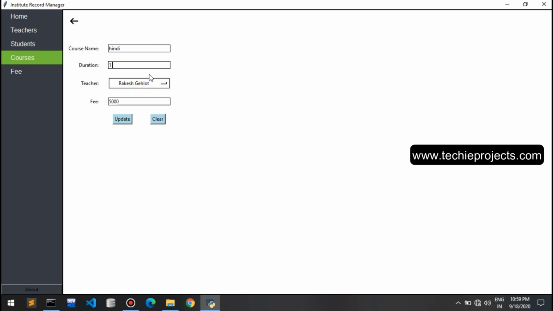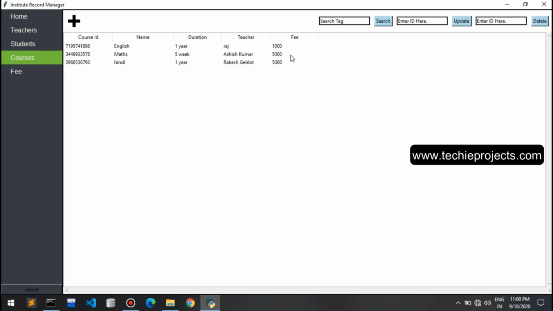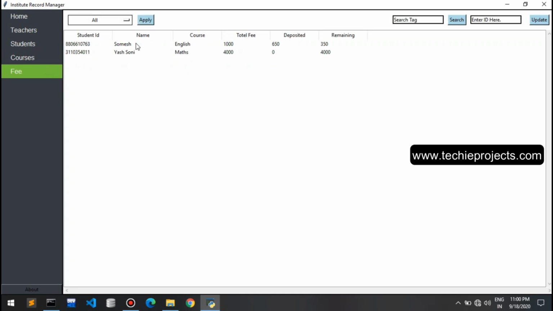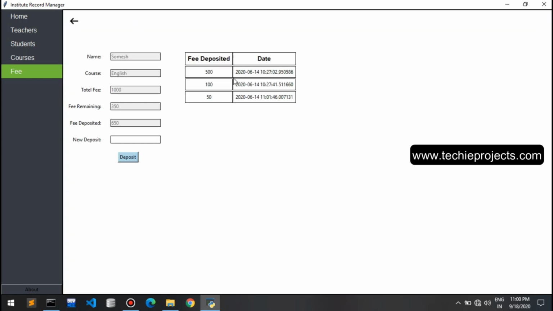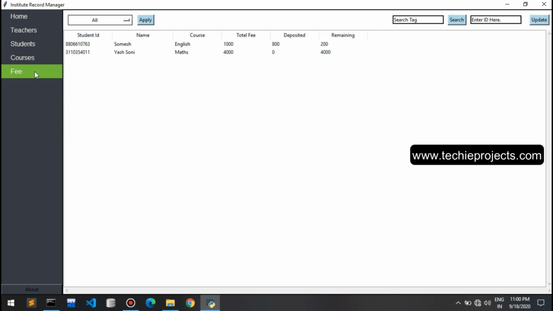Let's update the course name, duration, and then click on update button. Just go back. These are the fees section. Let's search for the English. User can also update the fees, like someone deposits the fees, so you have to enter it in the new deposit, so it will deduct from the total amount, and it will store the date on which the user paid their fees.